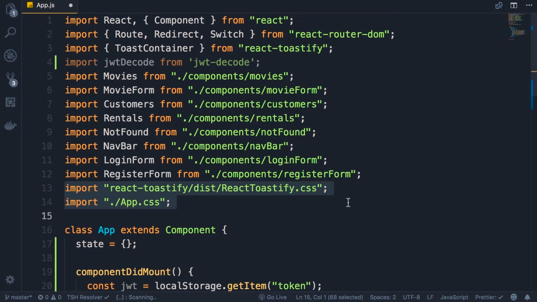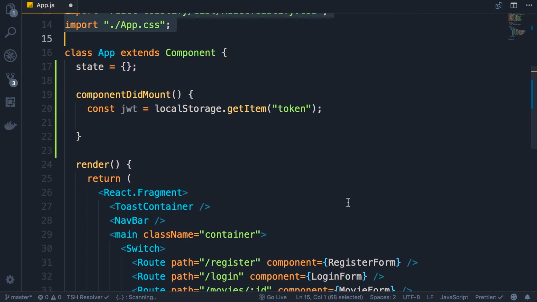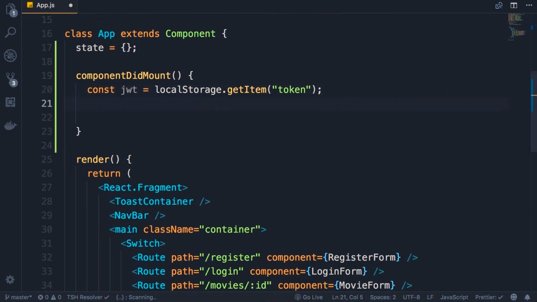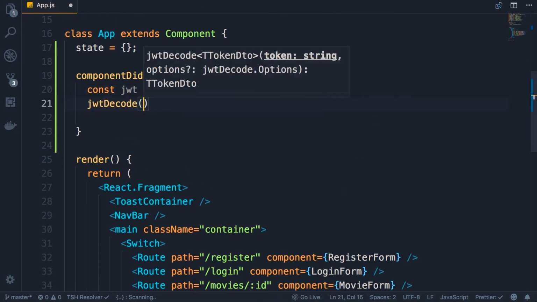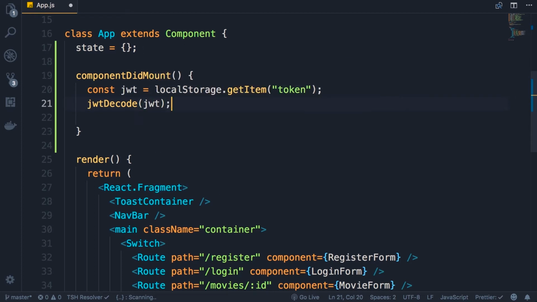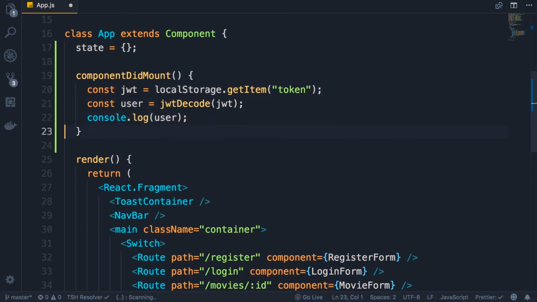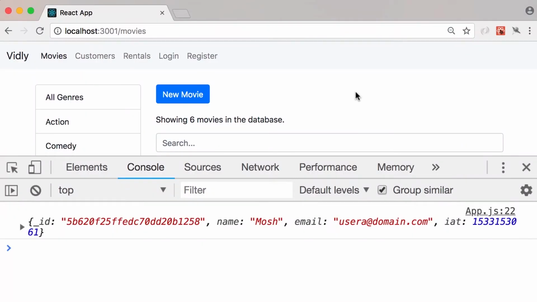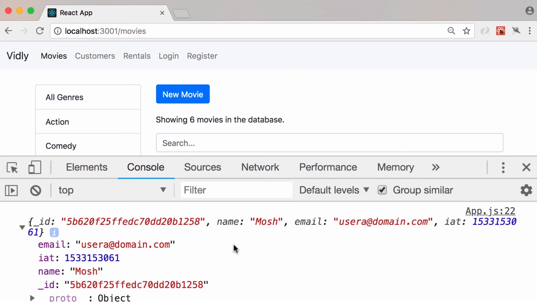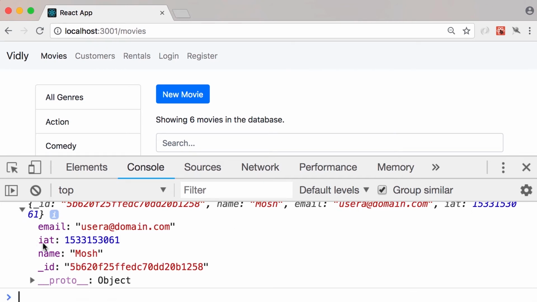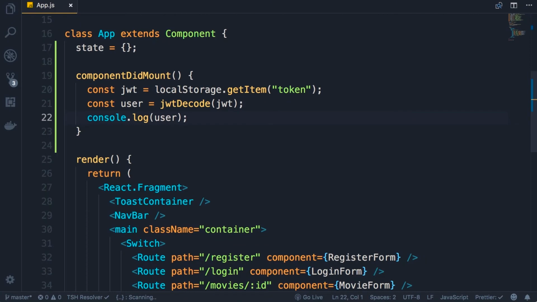Now, back to our componentDidMount method. Here we call jwtDecode and pass this JSON Web Token. This gives us the current user object. Let's verify that. So console.log user, save. Back in the browser, you can see the current user object on the console. So we have email, iat, which is the time our JSON Web Token is generated, as well as the name and id properties. So we have the user object.